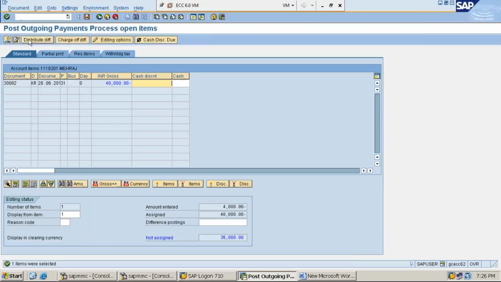See here, amount entered is 4,000, assigned is 40,000. Actually, we are supposed to pay 40,000. Presently, we are trying to process 4,000 only, because we are assuming that we have paid only 4,000 instead of 40,000, and we want to pay the remaining 36,000 later. So amount entered is 4,000, assigned is 40,000, not assigned is 36,000.